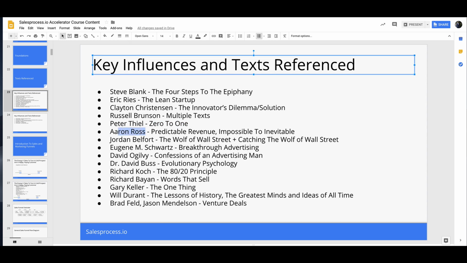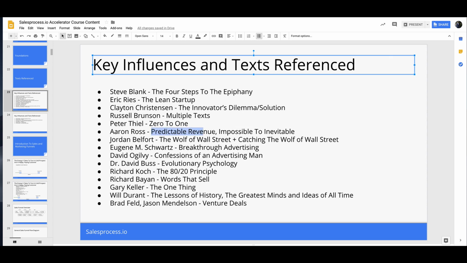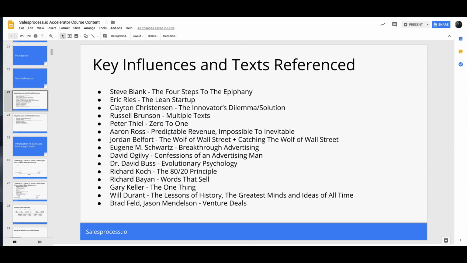Aaron Ross has some great books. Predictable Revenue, Impossible to Inevitable. They're a little bit older. They're a little bit outdated, but his principles are sound. He uses outbound prospecting to build predictable sales machines, and we cover a lot of outbound prospecting in this program. So definitely recommend picking up some of Aaron's books and just skimming through those.